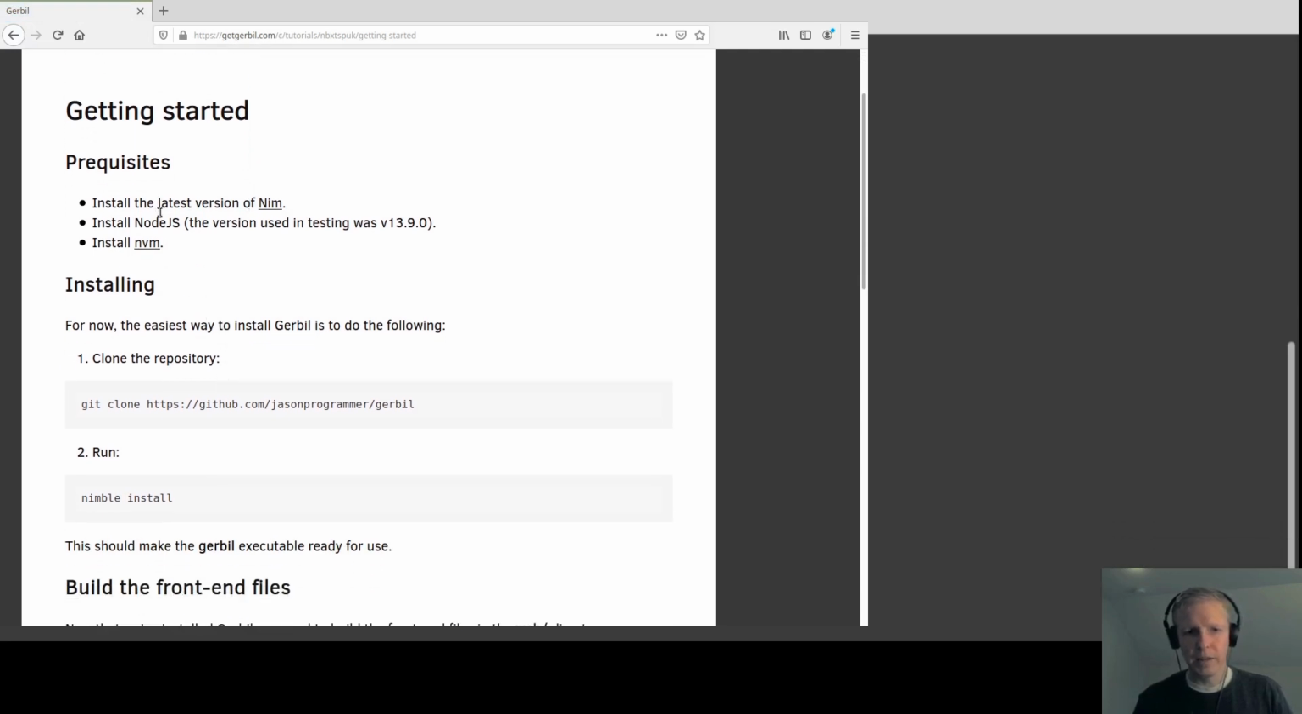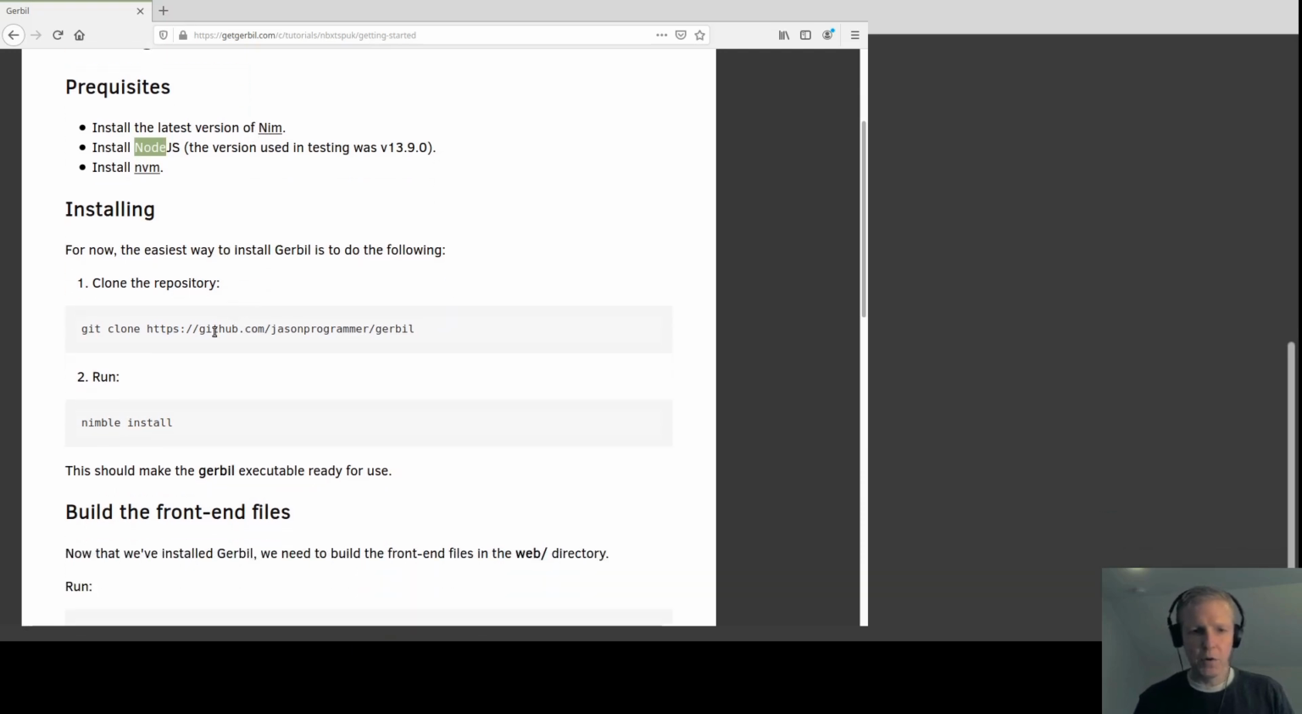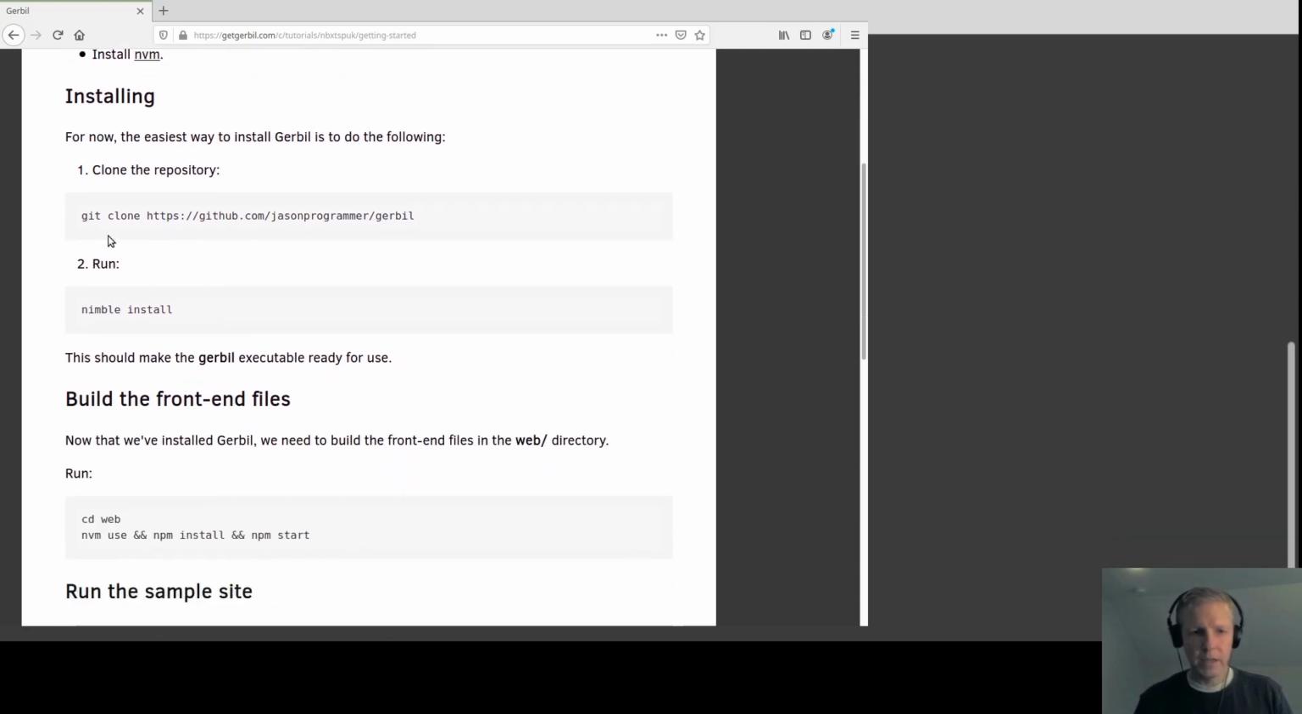Since it's a website, there's Node.js as a prerequisite. It's recommended that you install NVM. It just kind of helps you manage the versions of Node.js that you have installed. And Nim right now is a prerequisite, since it's not yet an official Nimble package yet. So what we first do is let's clone the repository.